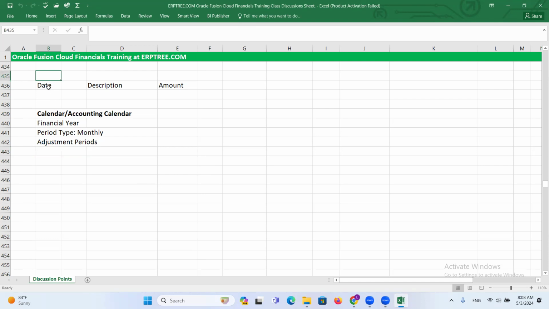So we just covered the date part. If the accounting calendar is ready in the system, we'll be able to capture the date. And the date will belong to a specific period. You'll be able to produce the reports based on the period or date range. We'll see all those going forward. So that's all about a date.